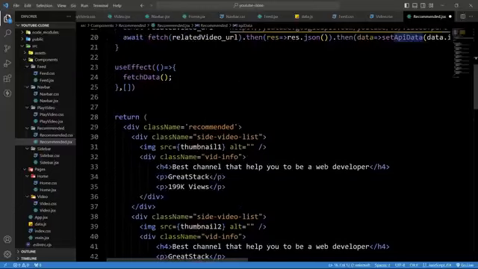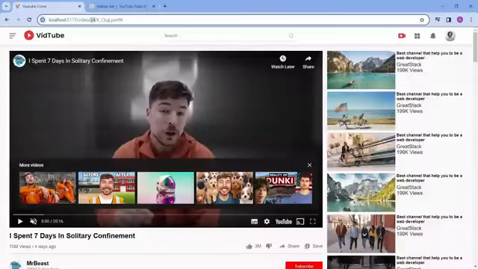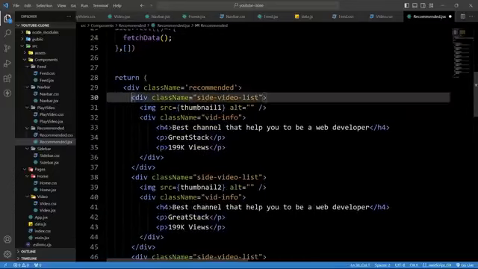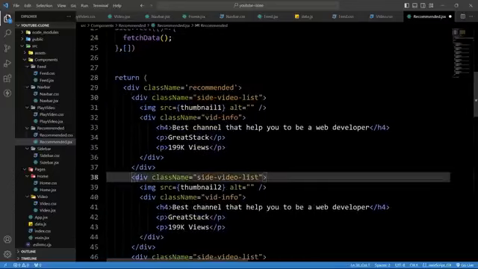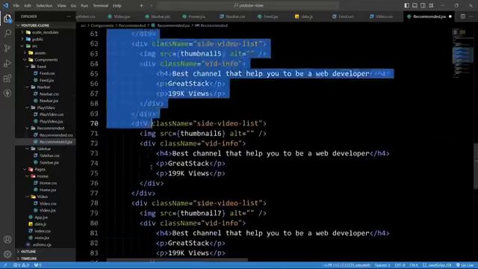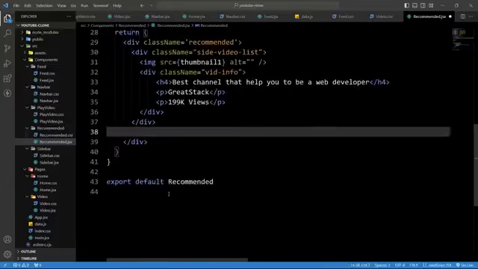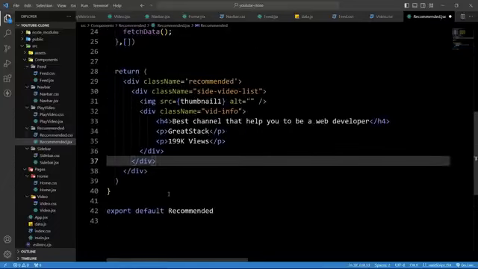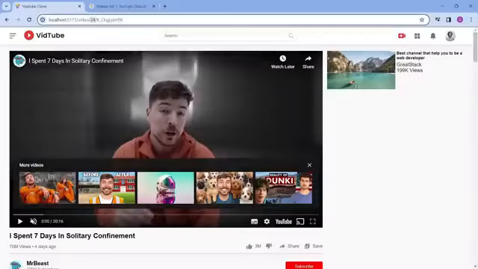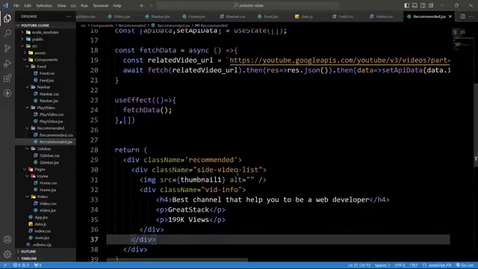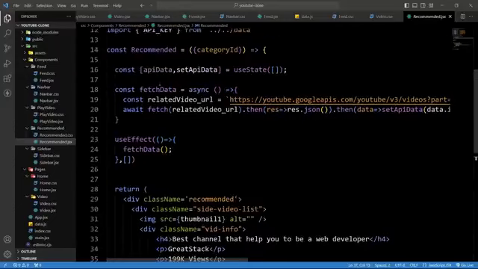So we will remove other recommended videos. We will keep only first one. So here we have multiple video list. Let's remove other video list and we will keep only first one. Here we have only first video that is displaying in the sidebar. Using this format, we will display the data from the API that is stored in the API data.